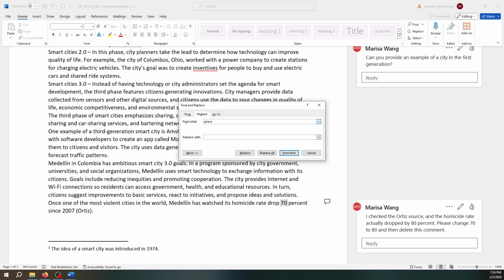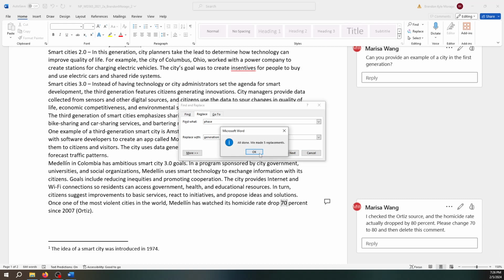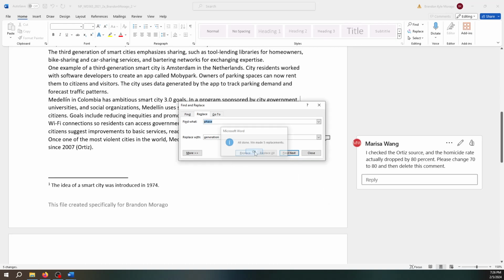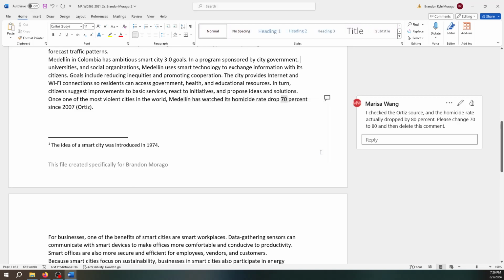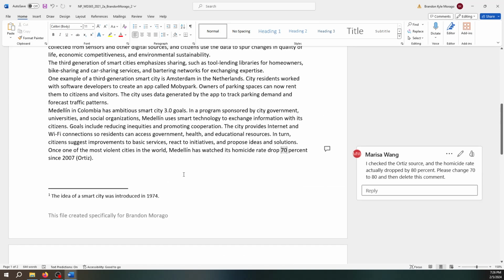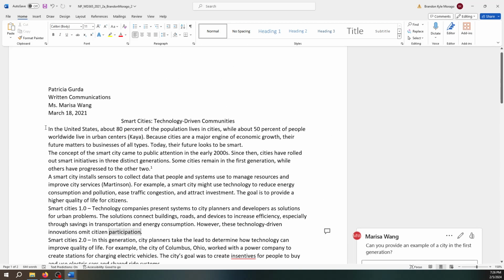Phase, and we're going to replace that with the word generation, Generation. You're going to just hit Replace All right here. It's going to do 5 replacements. You're going to hit OK and close. Then we're going to go back up to the top where it says in the United States.